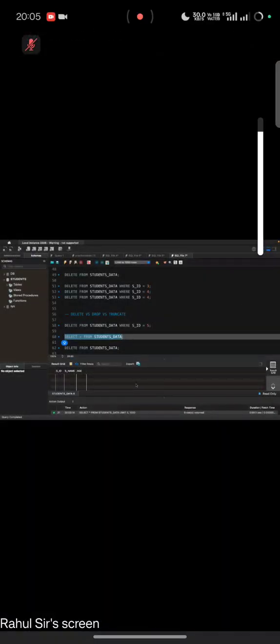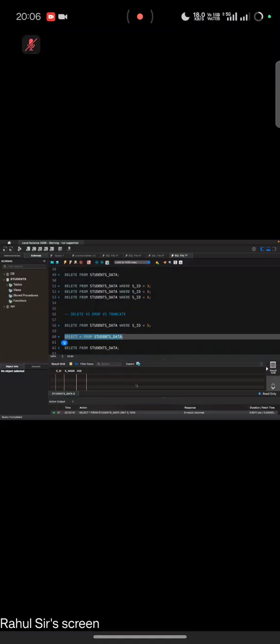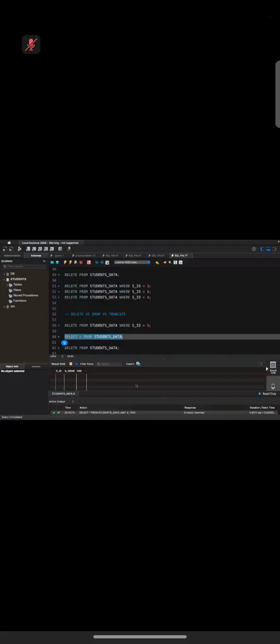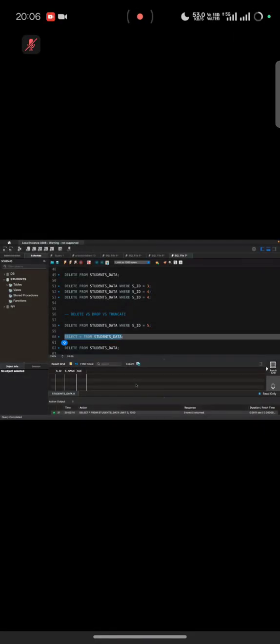When you are working with delete from table name, it deletes all the records step by step, row by row. First it deletes the first row, then it goes to the second row and deletes it, then the third row, then the fourth row, then the fifth row, on and on. Step by step it will delete. But when you are working with truncate, it is not going to delete row by row. In one time, the entire data gets deleted.